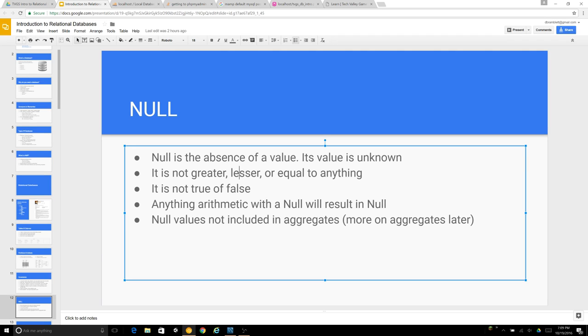We'll get into aggregates more, but if you have a table that has 100 scores in it and half of them are null, and you say, give me the average score, it's only going to compute the average over the half of the data set, or half of the rows that have the data. So it might skew your results a bit.